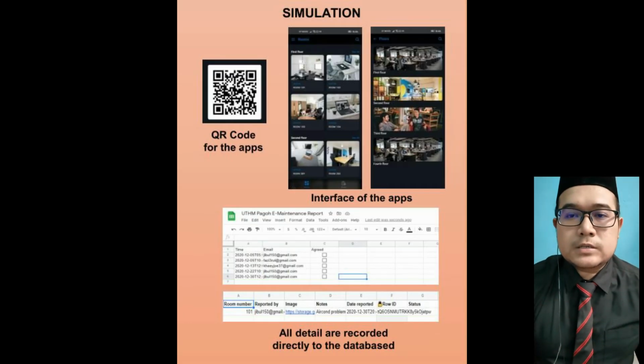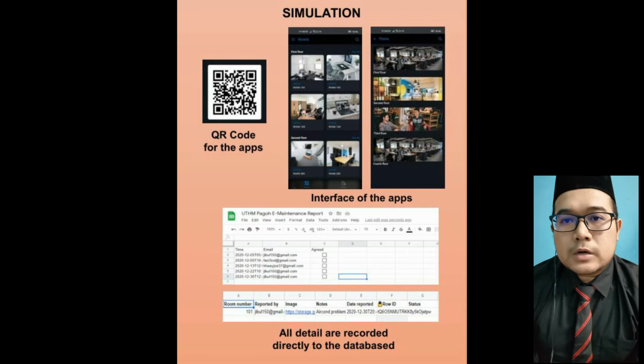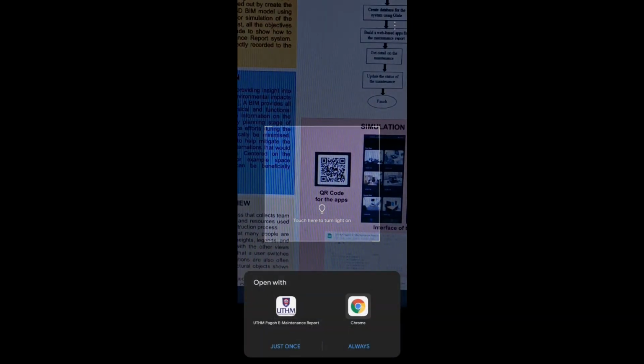So as you can see here is the QR code for the application, and beside it is the interface of the application, and at the bottom is the database that is collected if a user logs in or makes a report for the maintenance. Okay, now we show the simulation on how to use this app. Okay, now as you can see, this is my poster. So I'm going to scan this QR code. If you are a first user, you have to go to Chrome first.